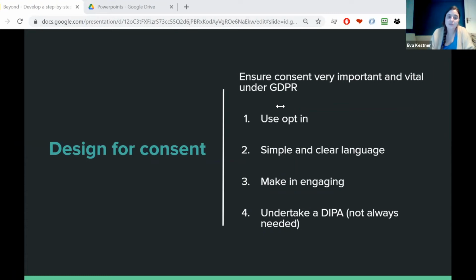The last one is, in some situations, you might have to do a DPIA. It's not always needed, but especially if you're working with children, it is something that you need to do. And again, make that an engaging process as much as possible, so that they engage with it, understand what's going on, and you get the most out of it.